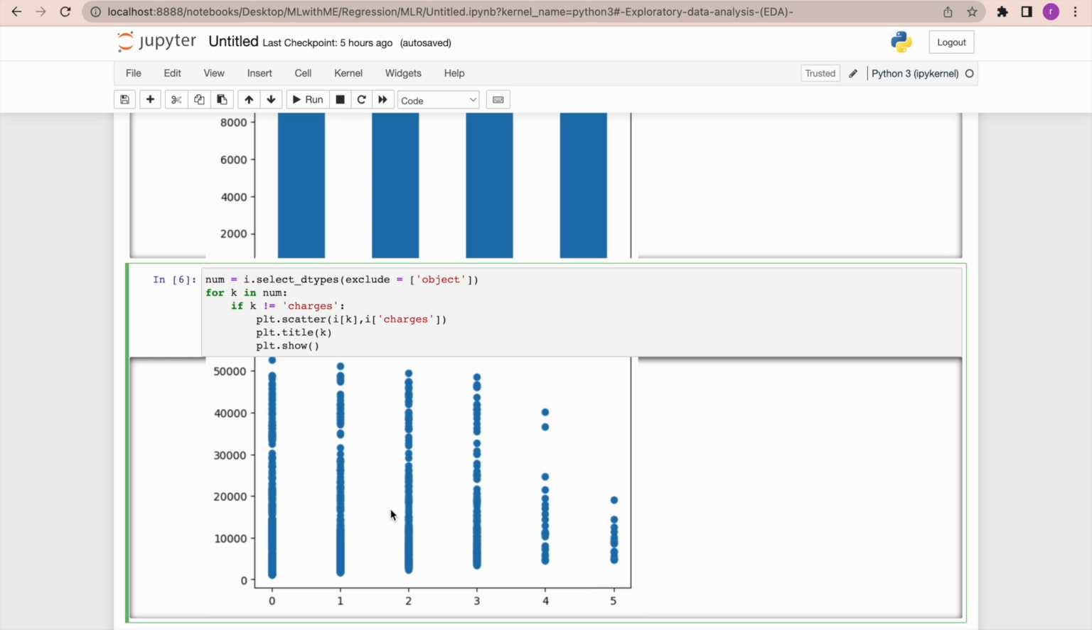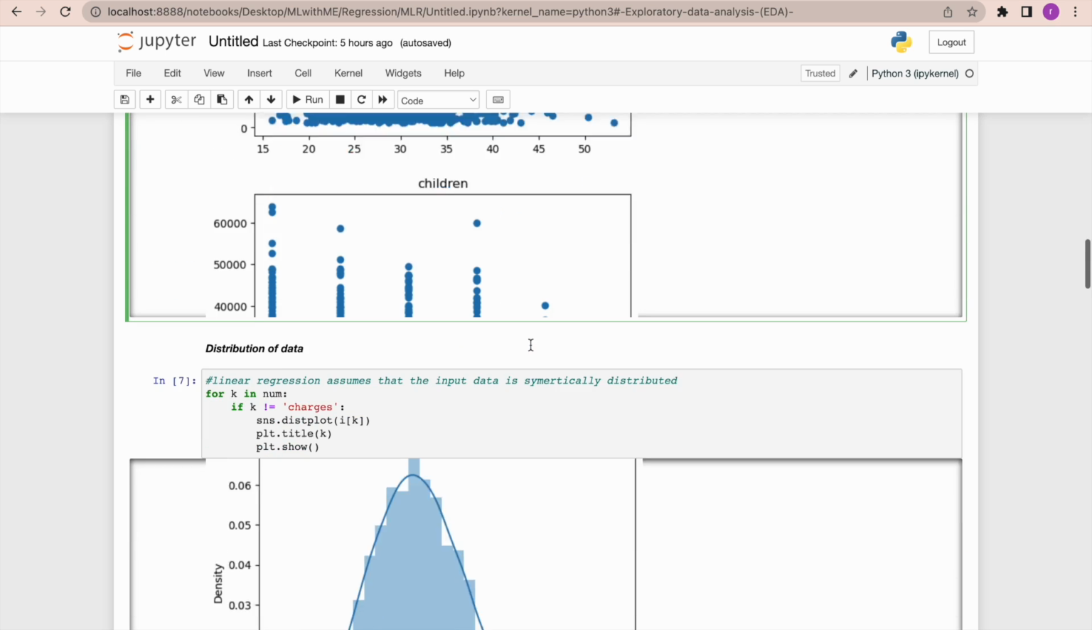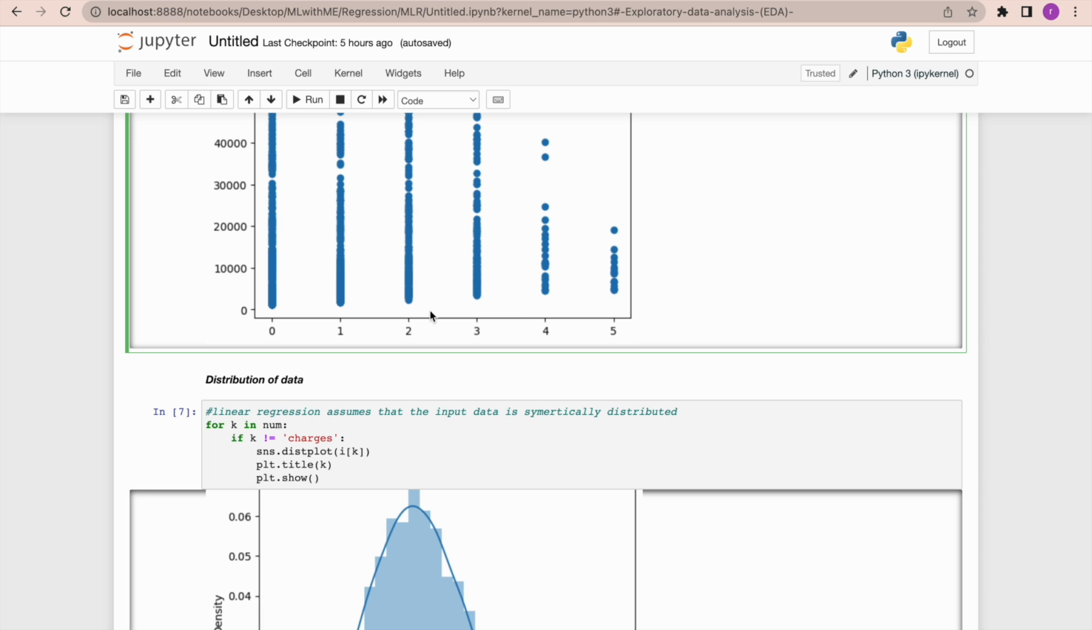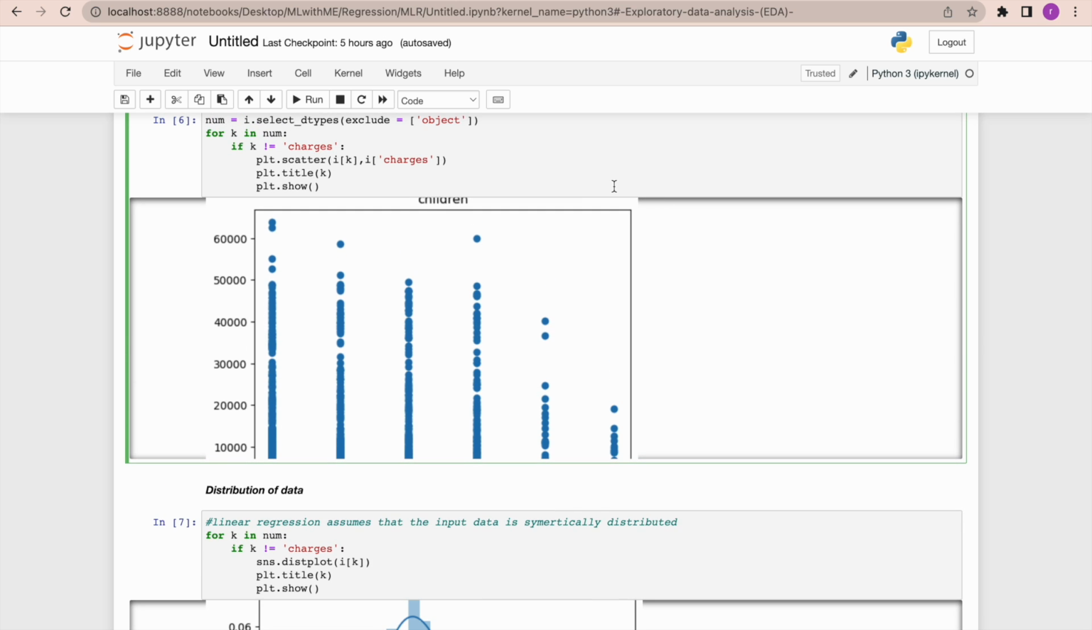five values, so I don't want to consider this one as numerical data, but rather I want to move the children attribute to a categorical value, because we can clearly see we can subdivide the data into five different groups. So I don't want to consider this as a numerical value. Okay.